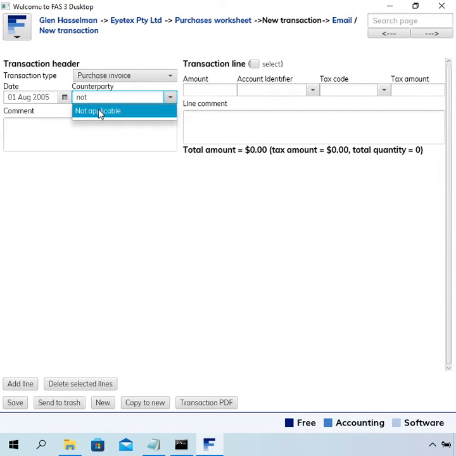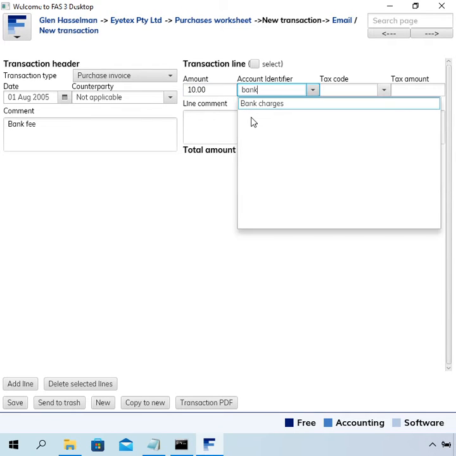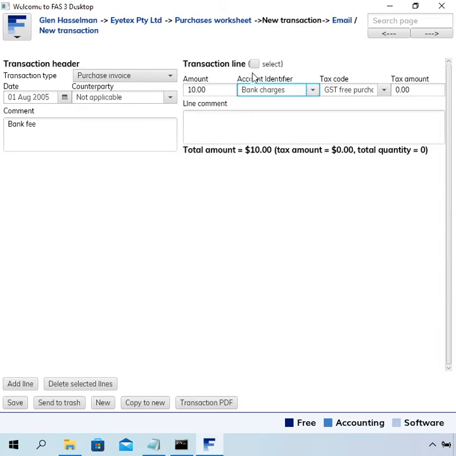I'm just selecting this counterparty, not applicable for everything, because for the purposes of this demo, it's not that important. Now let's say this is a bank fee. Okay, so I'm just entering an expense, which is a bank fee. It's $10, and going to account bank charges. That default tax code for that account is GST free purchase. However, you should check that that is correct.